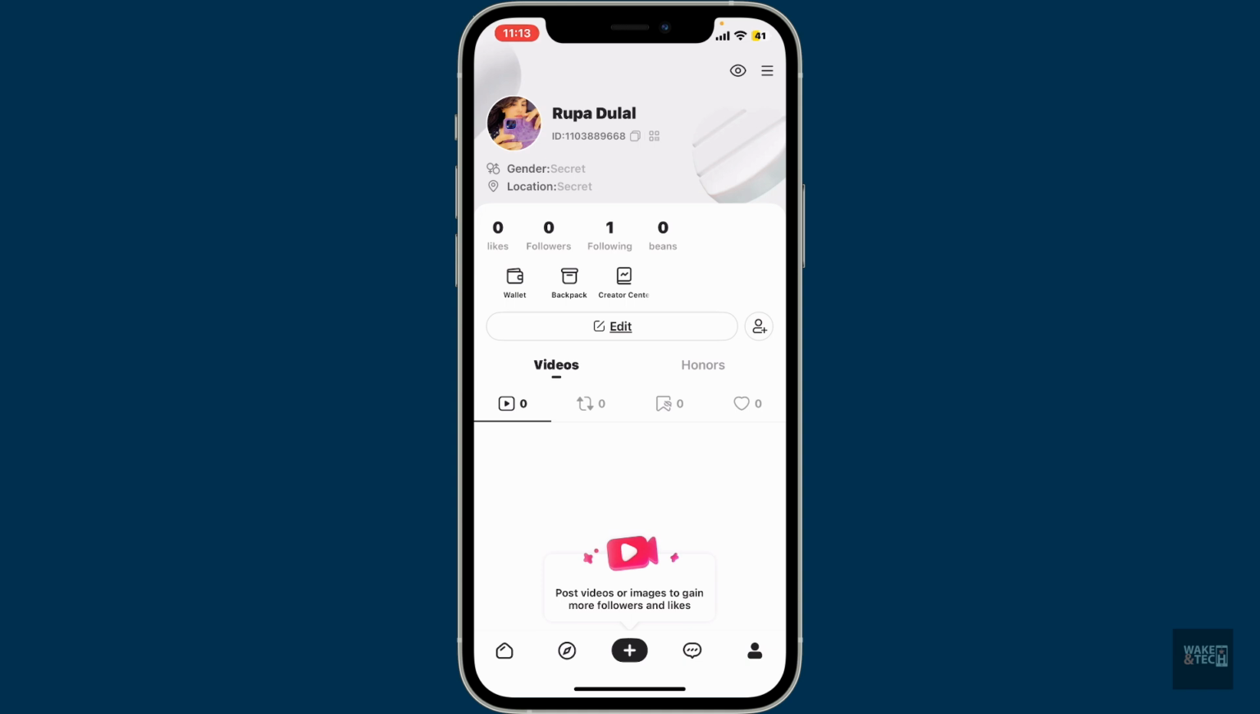Now you can easily share this ID or manually note it down in a piece of paper or somewhere safe. You can share this ID with friends so that they can find you easily on the Likee platform.